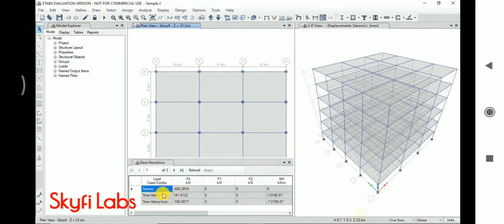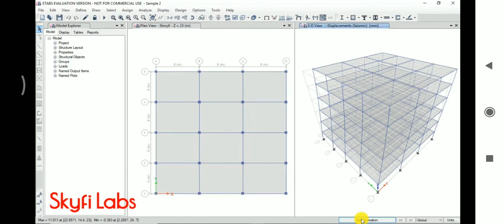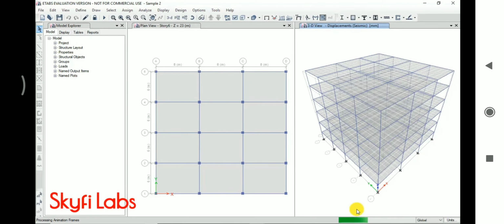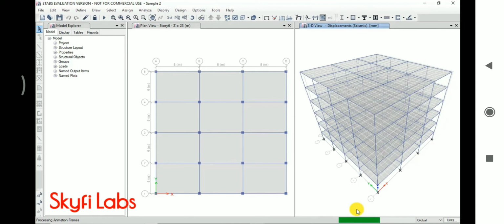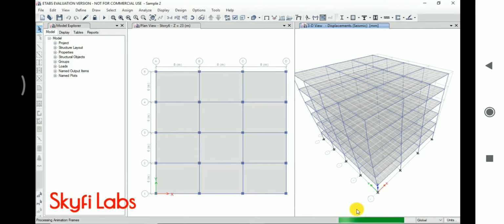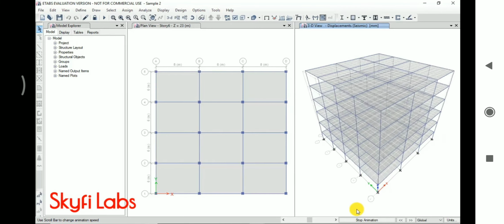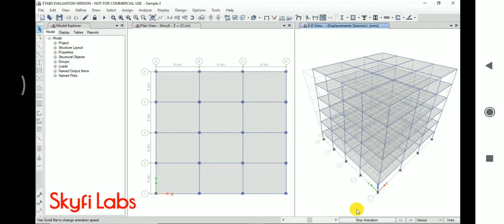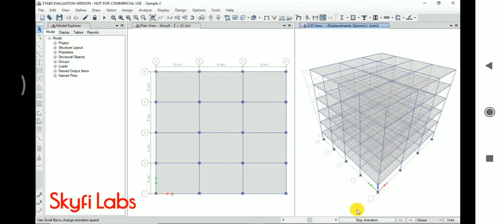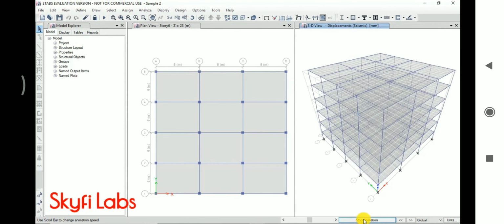Click on the Start Animation option in the right bottom corner to see the effect of different load cases on your building model. Click on Stop Animation to end the animation process.